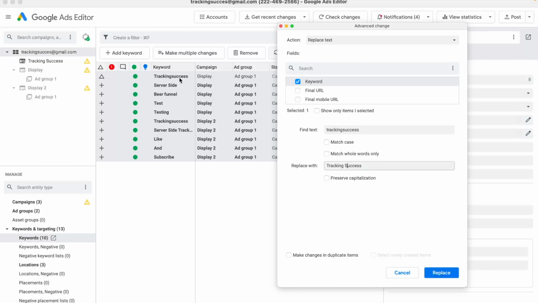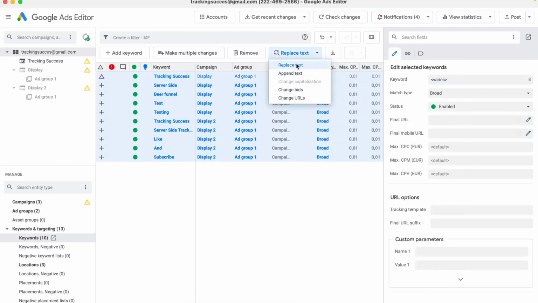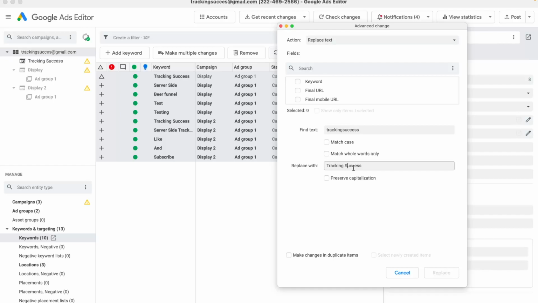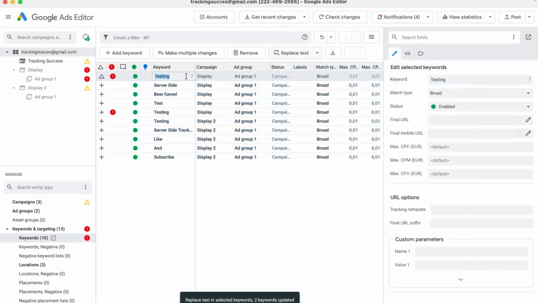So here you have without space, and when you click on replace, as you can see, the keyword is now replaced with a space in it. You can replace the text with anything you want. So it can also be tracking success with testing. Just click on apply, replace, and now it says testing. Here you go. You now replaced all those keywords at once.